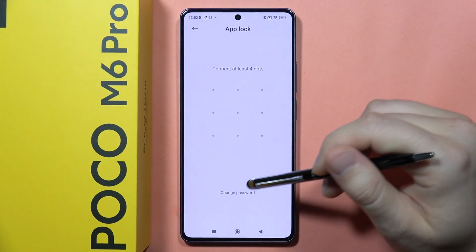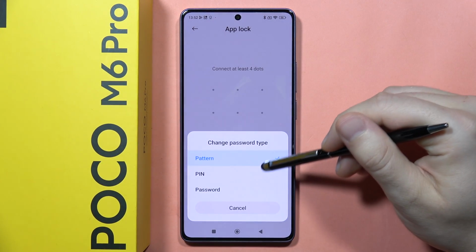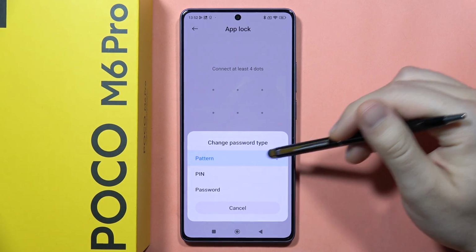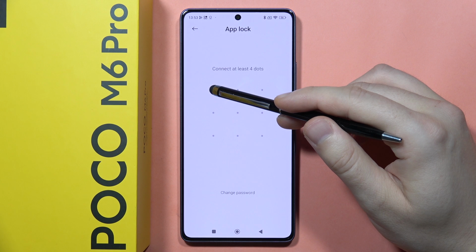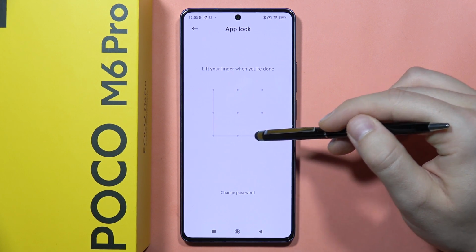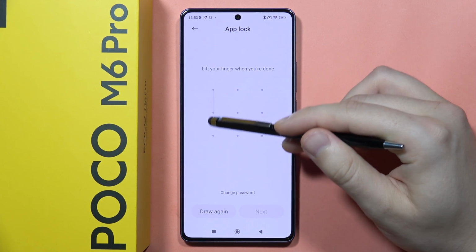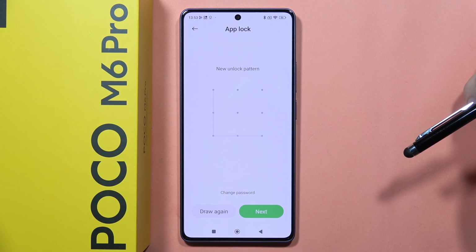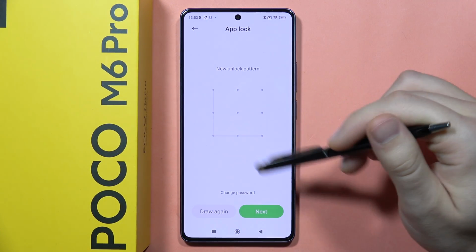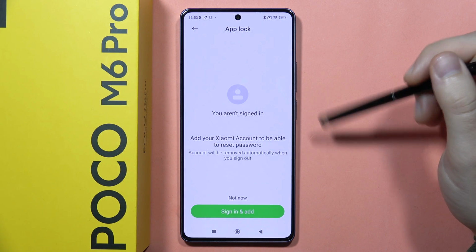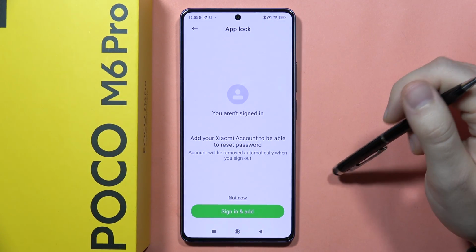But also we can change password by clicking right here. You can switch between PIN, password, or simple pattern that is set up as default. In my case, I'm going to use this default pattern and I'm gonna draw this simple pattern second time to confirm. Now we have to just click next, and from here we can sign into the Xiaomi account.